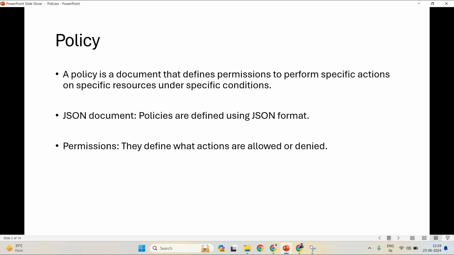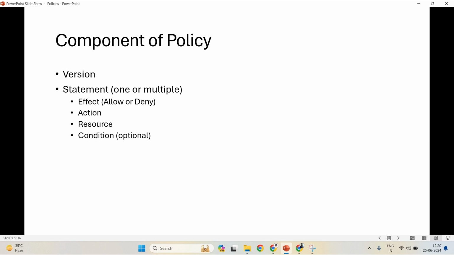Now let us see what the components of a policy are. First of all, it will contain a version. Next, it will contain a statement. There can be one or multiple statements inside a policy. Inside the statement, we can specify four things: effect, action, resource, and condition.